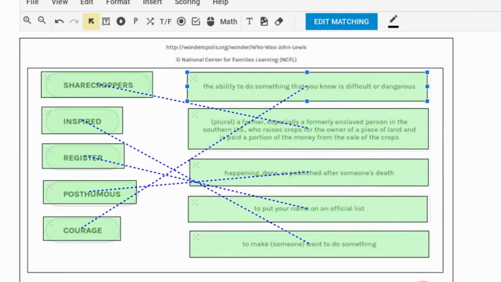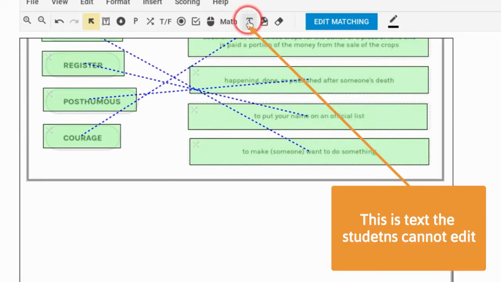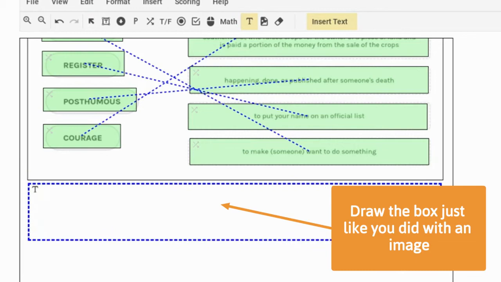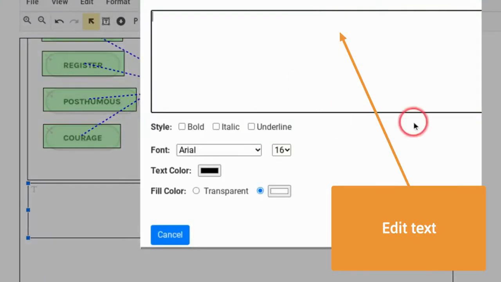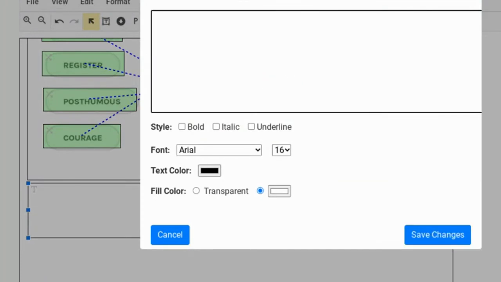The next thing I will do is I am going to add in some text. And I just want to ask a question myself here. And you can put whatever type of question you want in here. And I will hit edit text after I put the box in. Every tool is kind of that way. You put in the item and then you'll have the option to edit it.